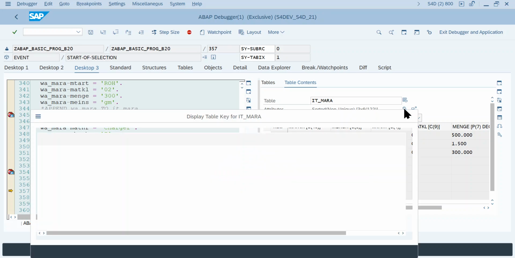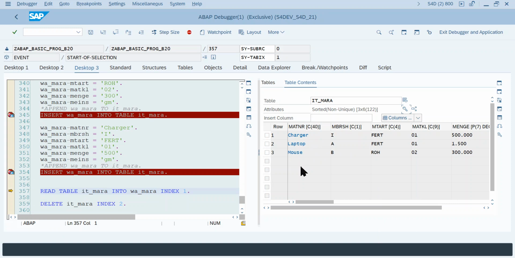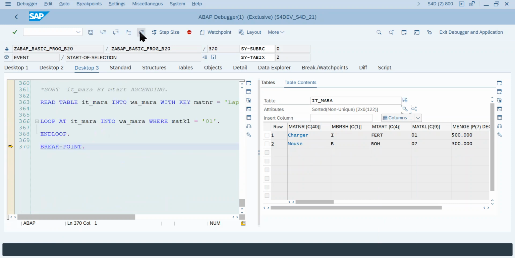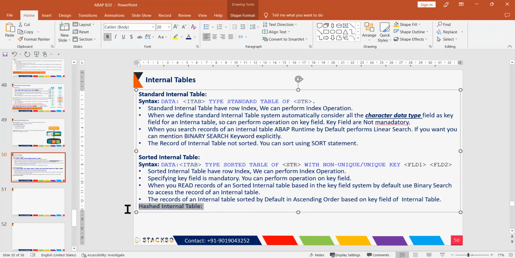You can also see the key field of an internal table. I defined it as MATNR. Based on MATNR, the data of an internal table will be sorted automatically. Clear? Understood or not, guys? So far so good.